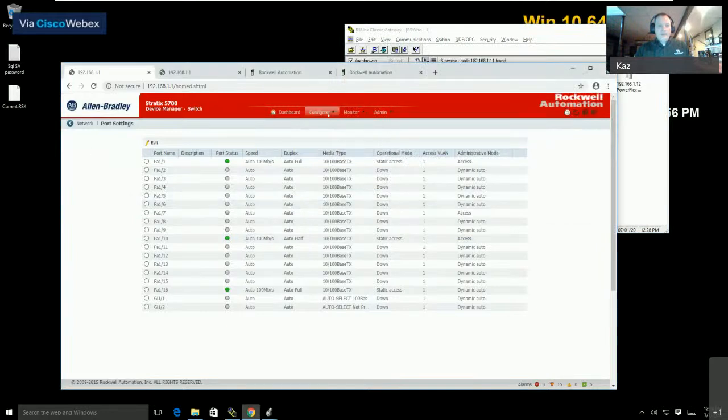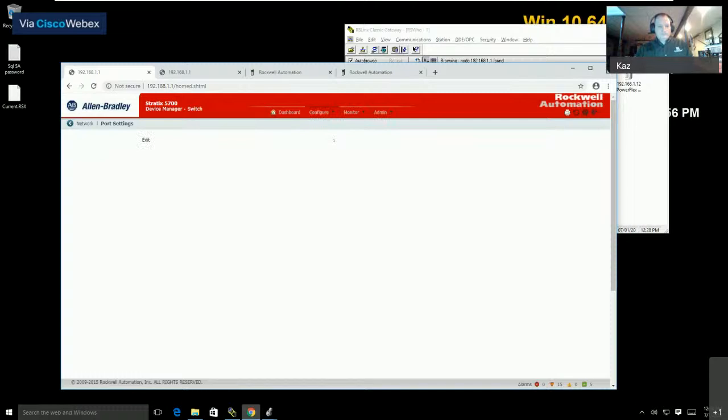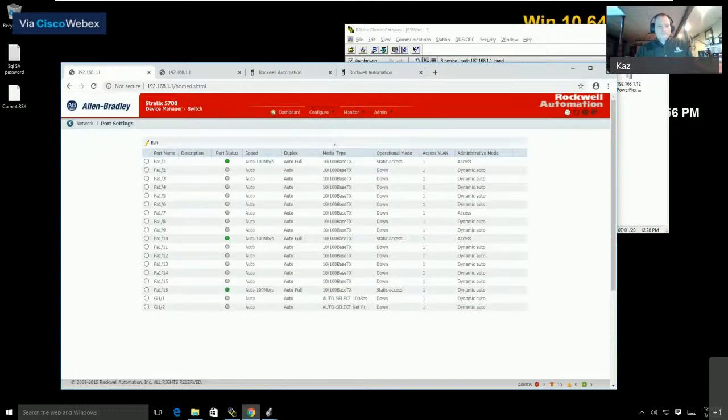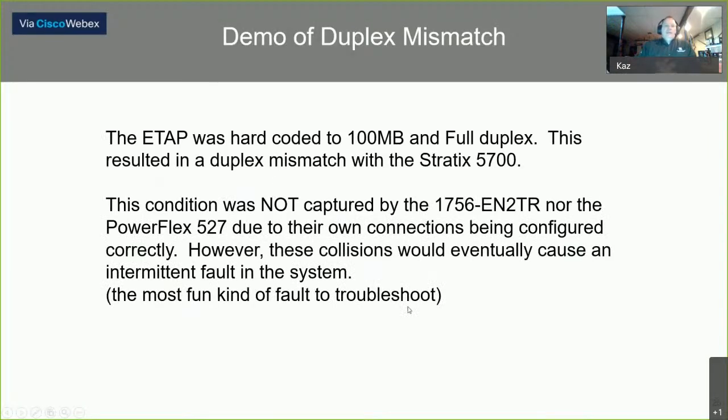And now when I go off this page and refresh it, now it's auto full. Okay, so one side was forced, the other side was not, and we ended up with a duplex mismatch. So we'll get to the presentation. The ETAP was hard coded to 100 meg full, and this resulted in a duplex mismatch with that 5700. Now, if I had forced the Stratix 5700 to 100 meg full, then they would have matched, and those collisions would have gone away, and that would have been fine.